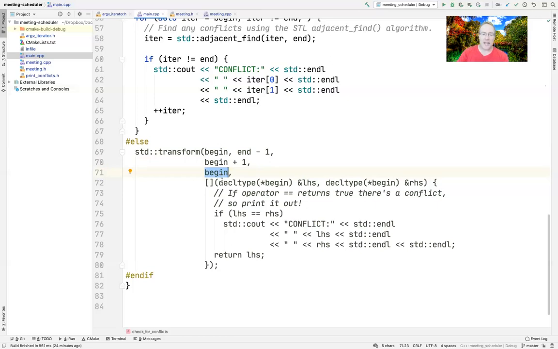So here is the lambda function that we define, which is going to be using a decltype mechanism to deduce the actual type. In this case, it's the meeting type. I probably could have put meeting in here because it's pretty clear that this is looking for meeting conflicts. But just for kicks, because I like using decltype, I use decltype on *begin, and that will figure out the type and make that the parameter that's passed here for the lambda. And so I pass by reference to avoid having to do copies.